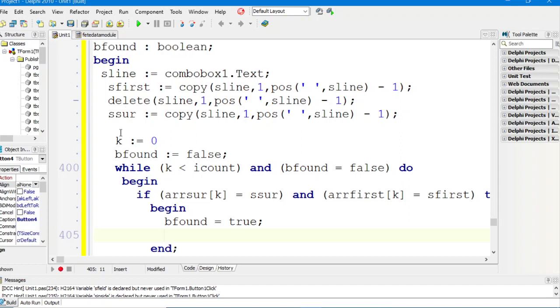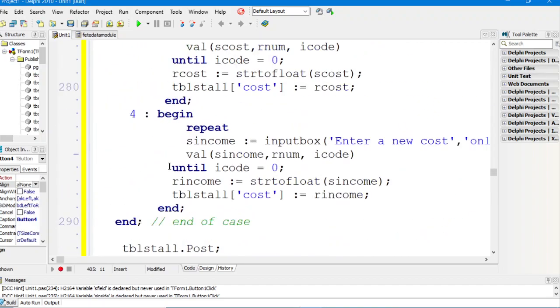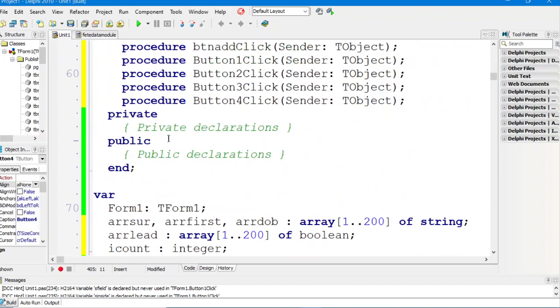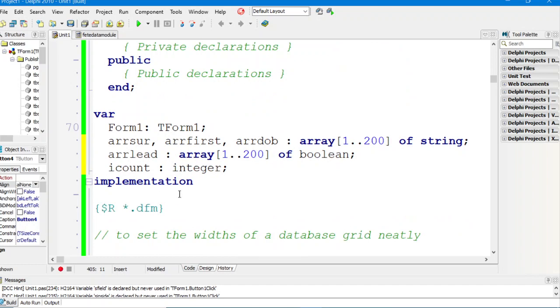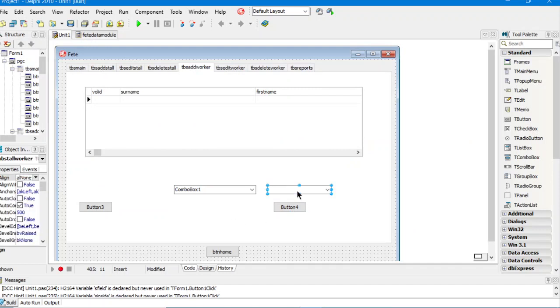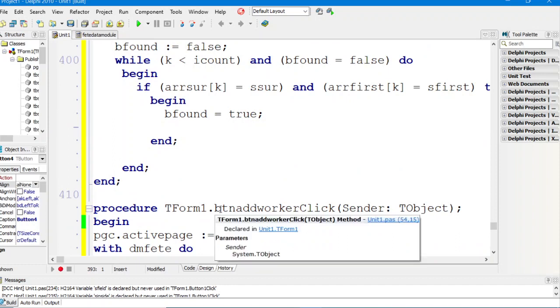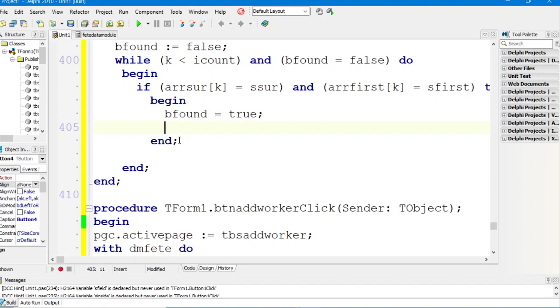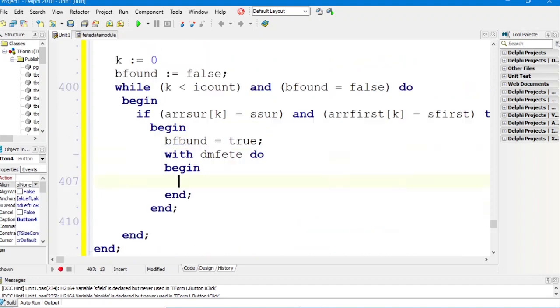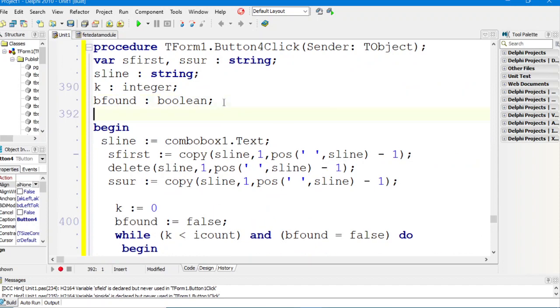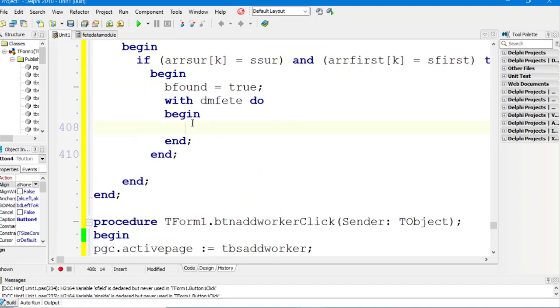And then we've got to go and match up and add, because we've got to get the other arrays. We have the ARDOB and AR lead, a Boolean, these global ones, remember? But we also have to get the stall ID, CMB stall worker. Now we're going to do a with dm fate do begin and end. We're going to go and find the stall ID. Yeah, that's going to be the problem. Get the stall ID, and we'll have to go through this.